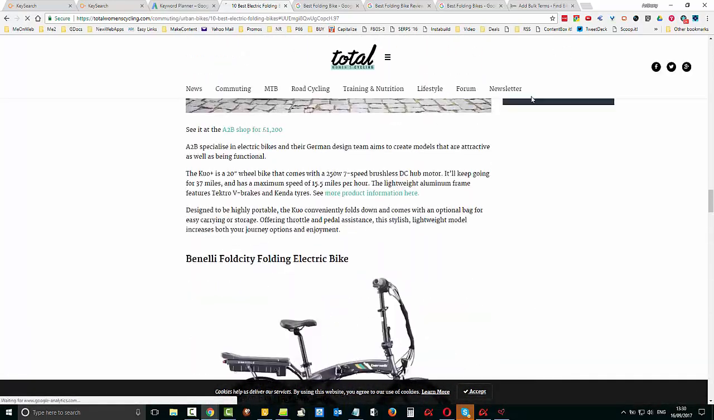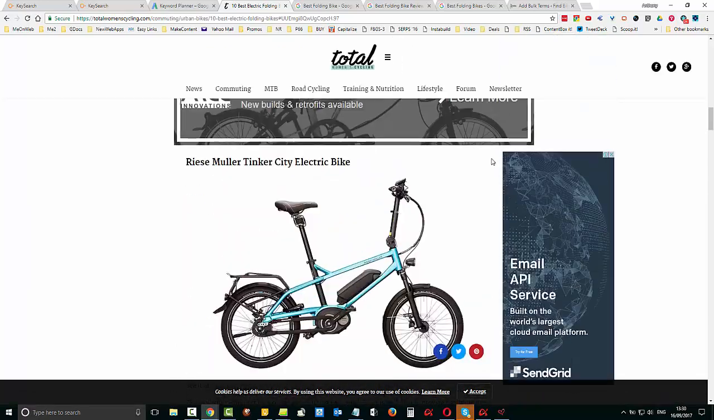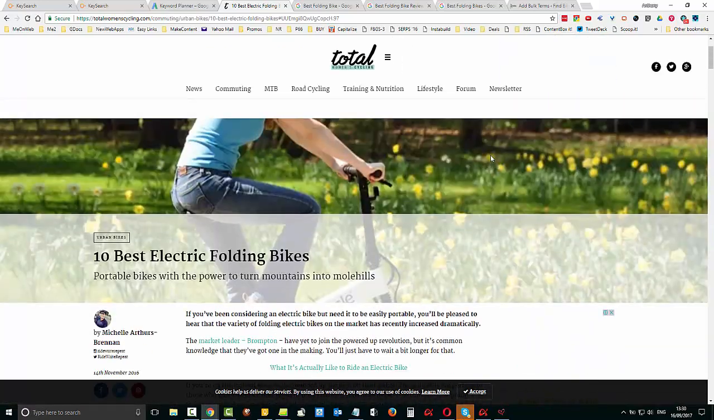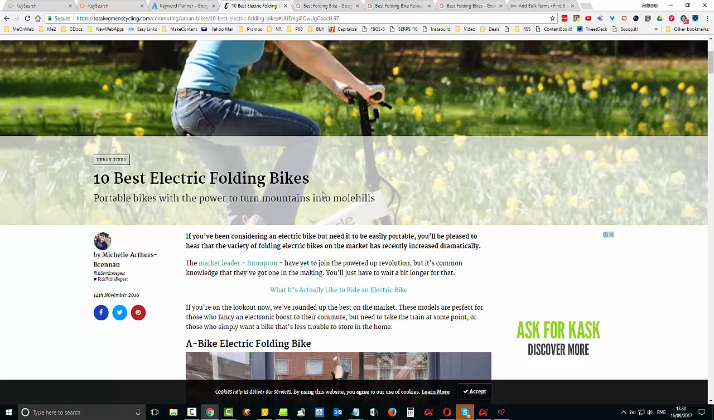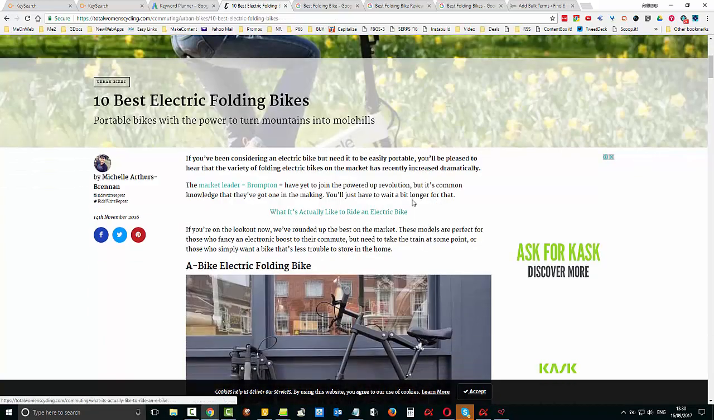How do I know that? Because she is ranking number 1 for electric folding bikes, and she's ranking number 2 for folding electric bikes, or it could be the other way around, but she's got number 1 for one and number 2 for the other. One of them has 5,400 search volume, the other has 4,400 search volume, so she's probably doing okay with her ads.